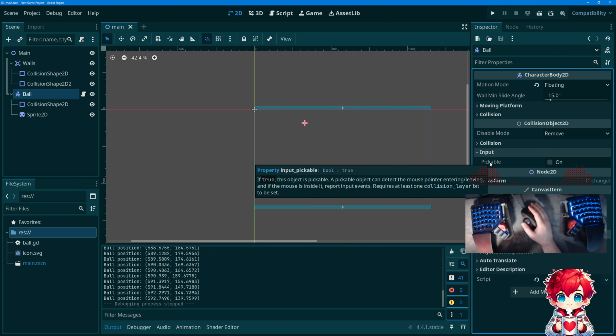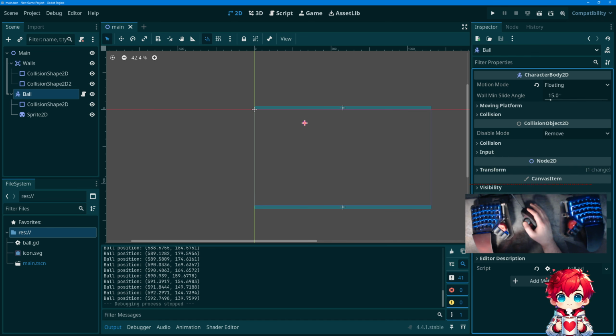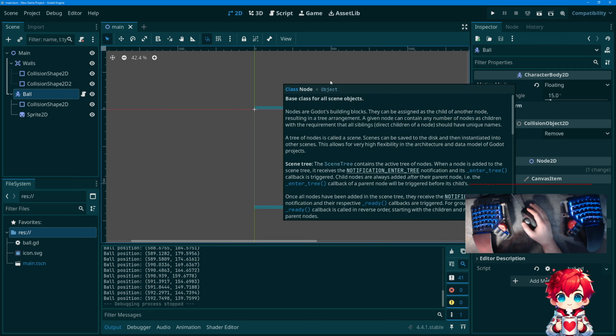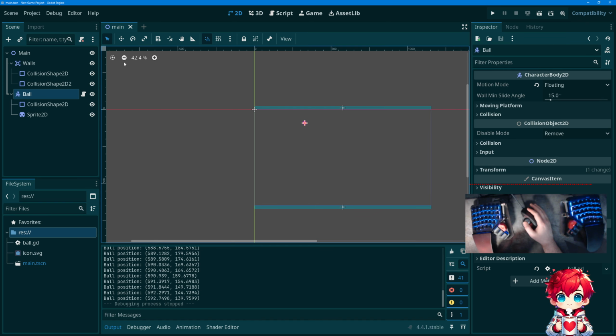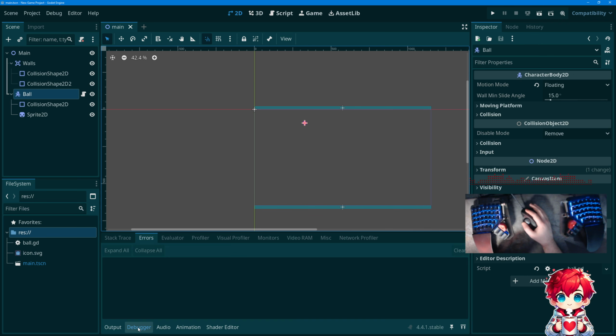What does pickable do here? If true, this object is pickable. A pickable object can detect the mouse pointer entering and leaving. Oh, neat. Okay. Might be something relevant for later. I don't get though why we are not colliding.